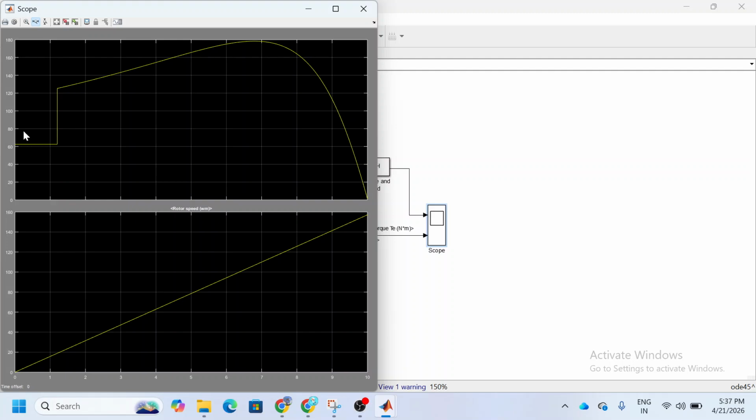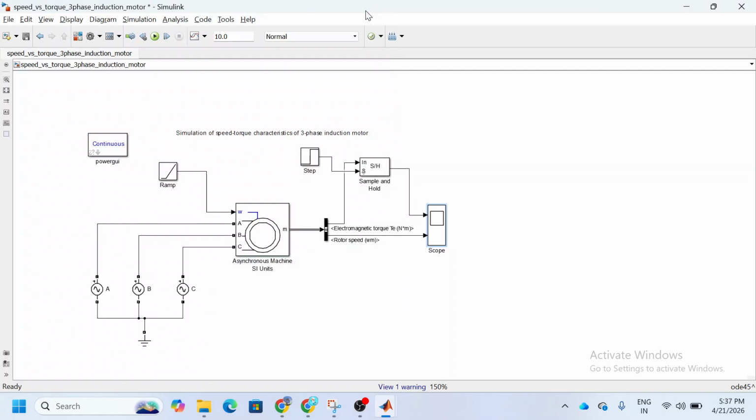This is sampling and holding, so it will average these values. When you use the sample and hold block, it will avoid this noise and give the exact average of the multiple values. Then you can obtain this scope, which is speed versus torque.